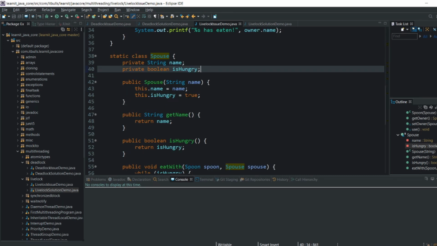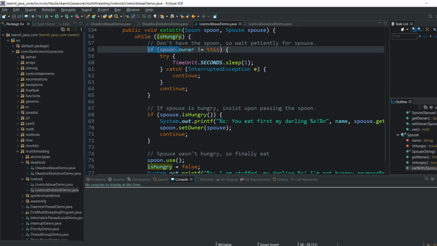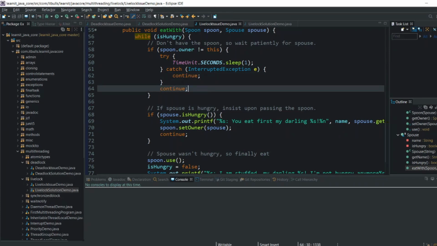Let's look at the eatWith method. This is exactly the method that we are executing in our two threads. I have a loop here that checks whether the spouse is hungry, and if yes, then I check whether the spouse is owning the spoon at this moment. If no, I just wait for 1 second and go to the next iteration in the loop. During this 1 second, I expect my spouse would eat and will give me the spoon. But this logic will bring us to the state when two spouses are constantly changing the owner of the spoon.